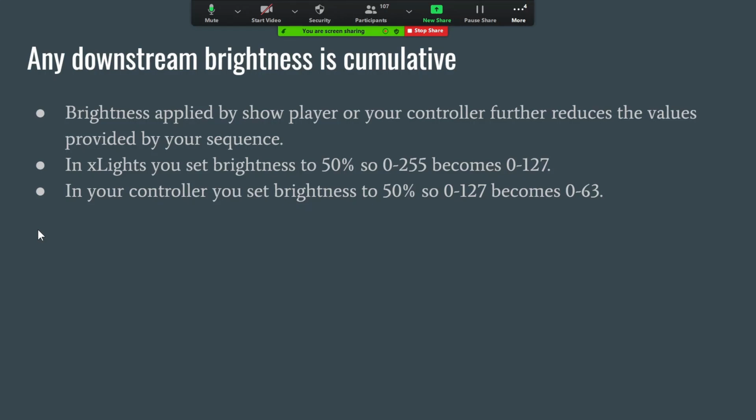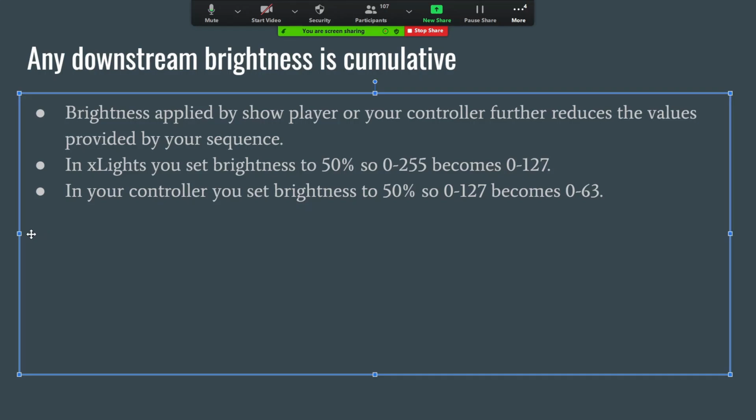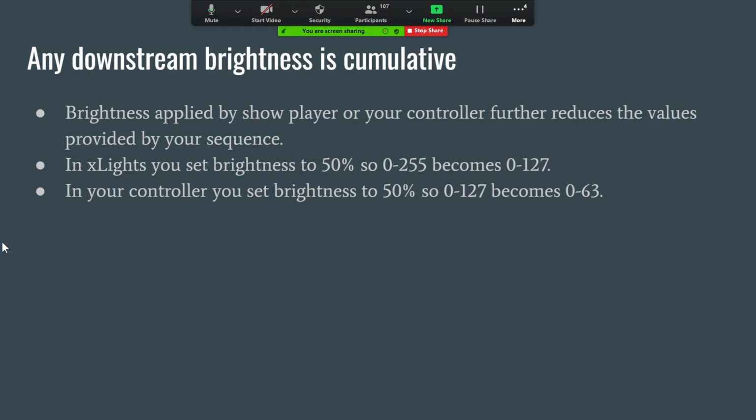And then when you apply brightness cumulatively, so if you set brightness in xLights and then you apply brightness in your show player or on your controller, that brightness is applied in a cumulative way. So if you set it to 50% in xLights, the 0 to 255 becomes 0 to 127. But then if you also set it to 50% in your controller, then that 0 to 127 becomes 0 to 63. So it accumulates.